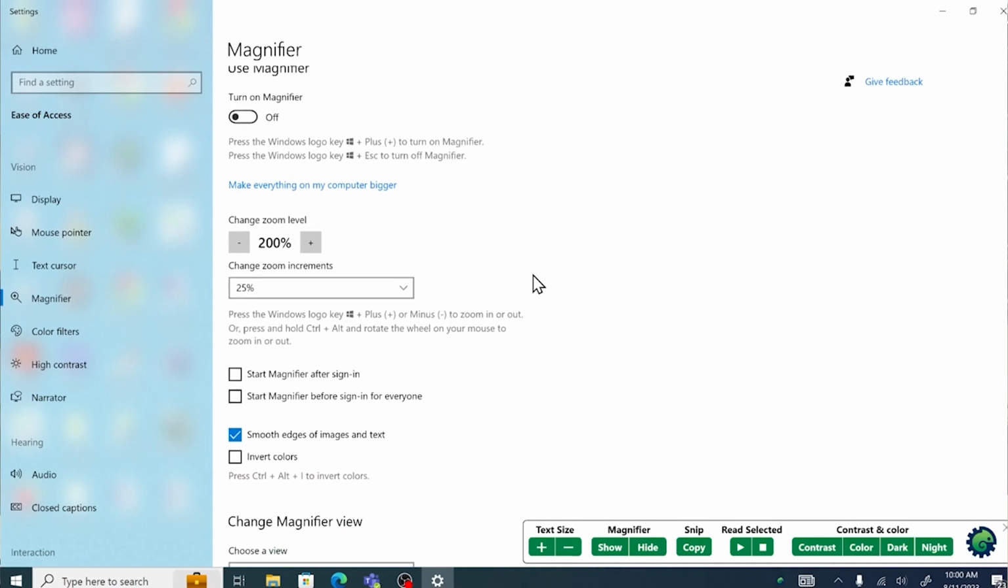Now, that might be a little bit too much for some people. It's a shame that they haven't integrated the ability to zoom in and out with the magnifier using buttons on the Morphic panel here. It's a little bit of a strange oversight in my opinion.